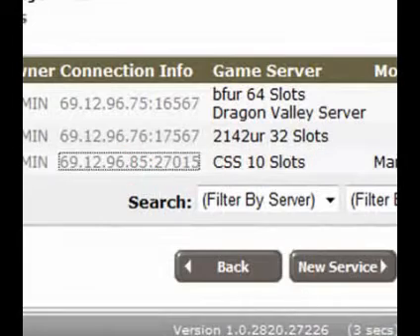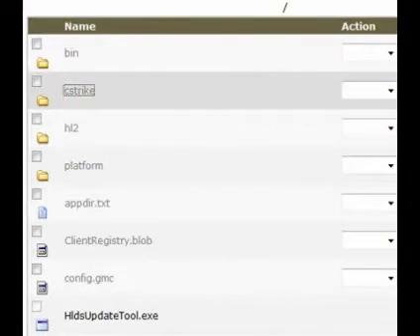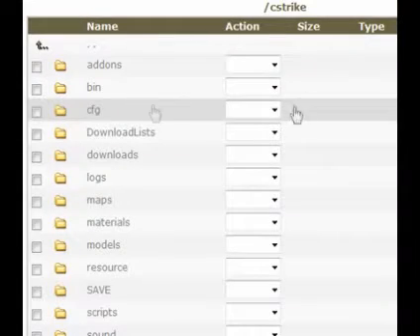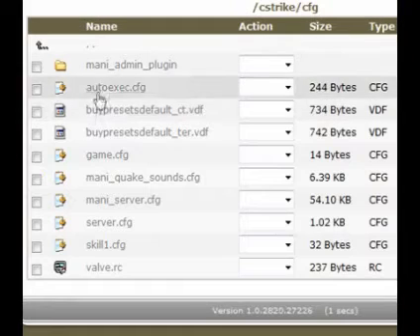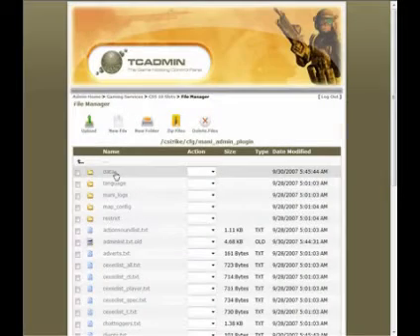Okay, exit your game and go to your Art of War Central control panel for your server. Log in, and then I need you to find the file manager icon for your server. Once you've done that, click on cstrike, directory cstrike, and then find the cfg folder, click on that, and then find the Mani admin plugin folder, and then make sure we're in the right directory.